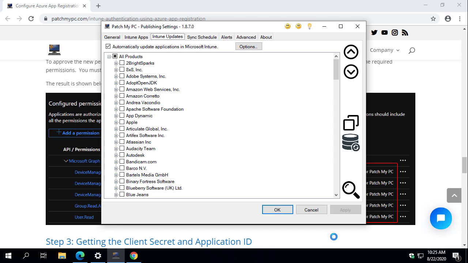Okay. And then we'll apply that. So currently we have about 5 products that are configured as an application for initial deployment, and then we have 7-Zip configured as an update.